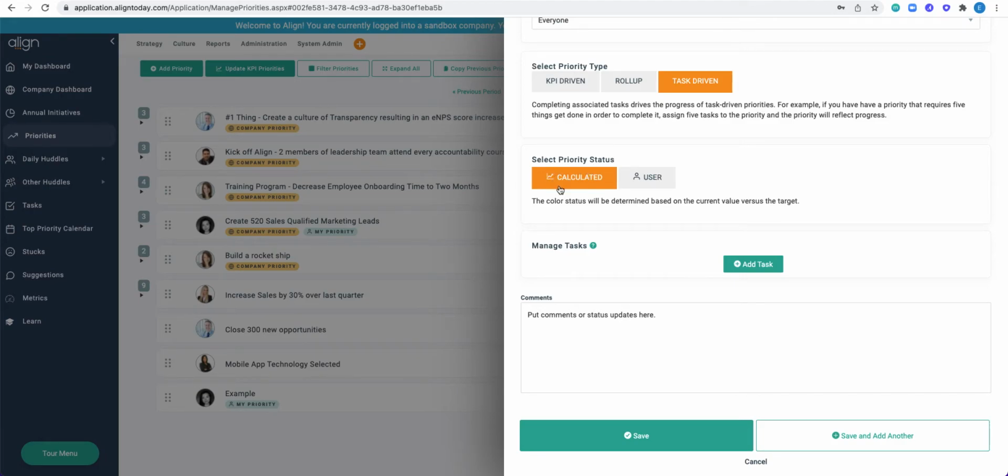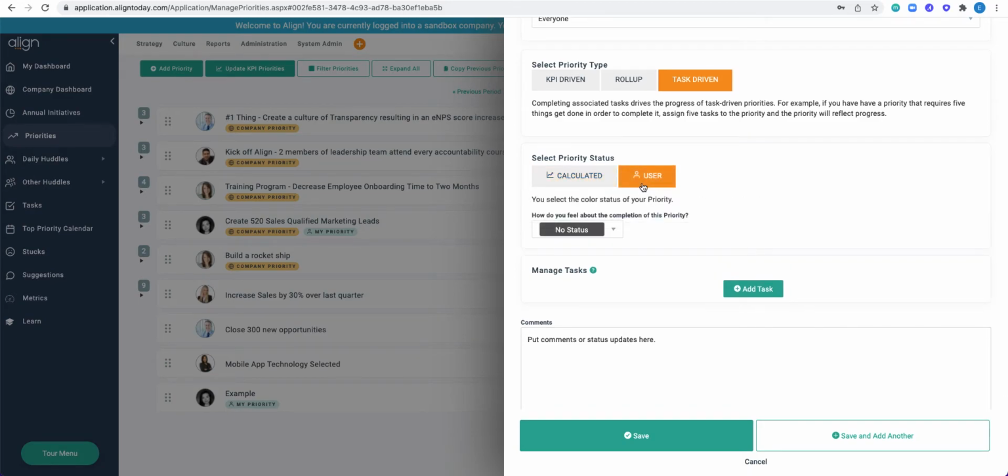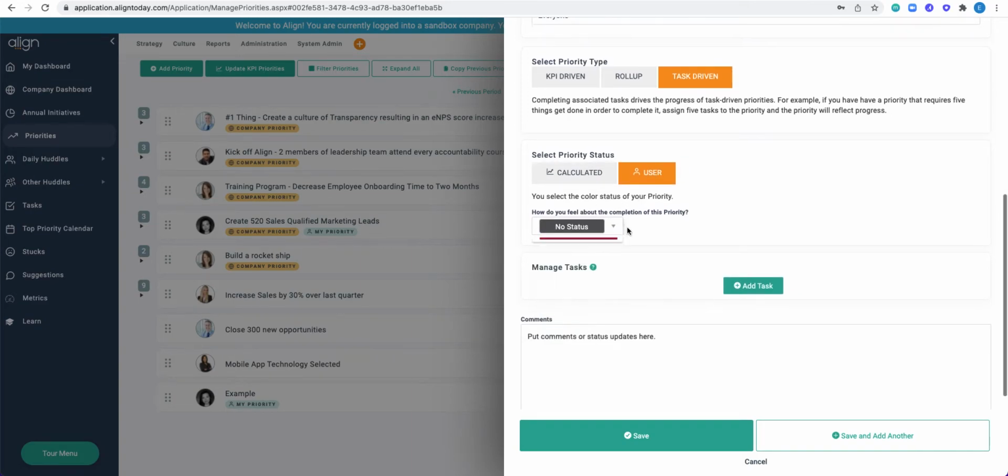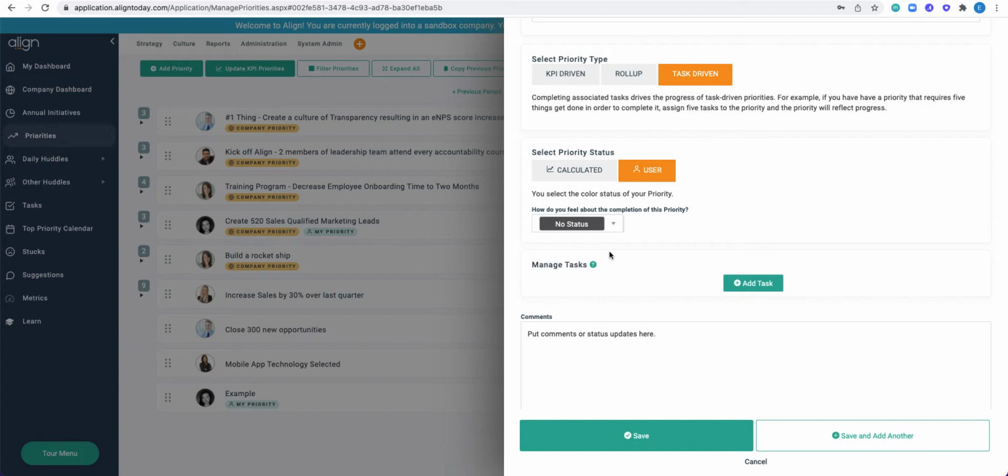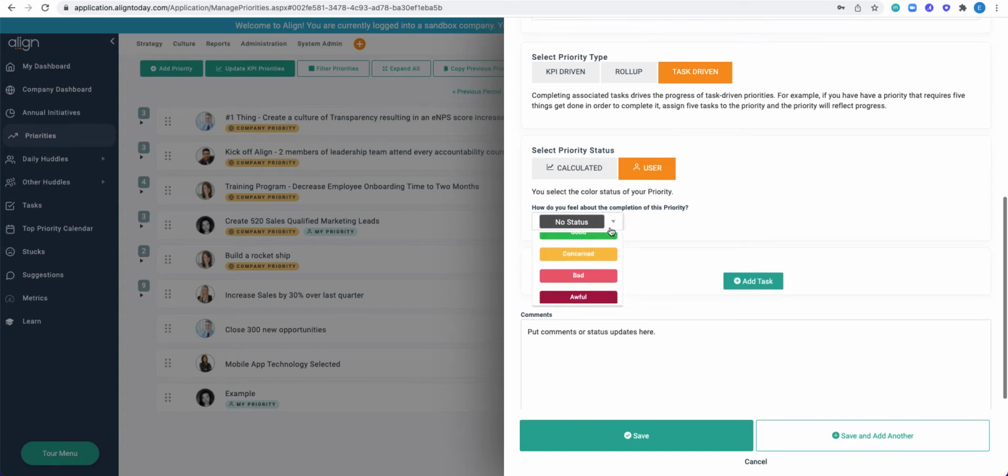It's always going to be calculated by default. If for any reason you notice that the color's not matching up to the success that you think you're going to hit, you can always change it. And it's very clear once someone has changed it, because it just shows up as a different color. It's just very clear when someone has selected user driven.